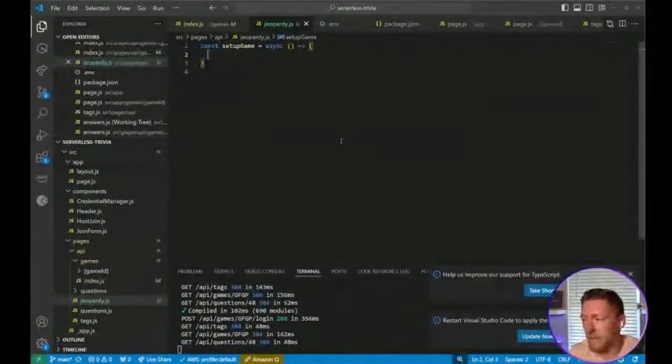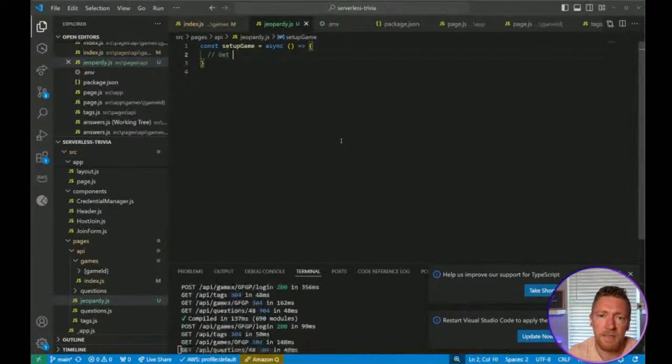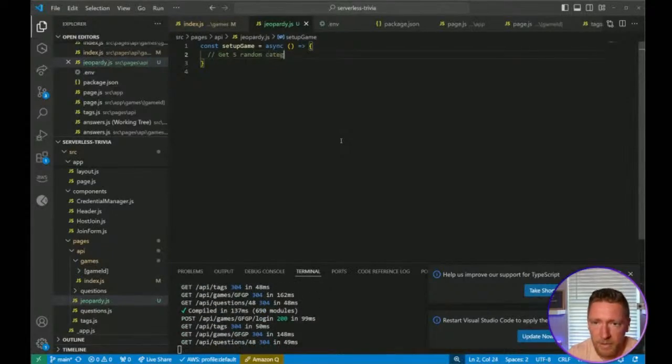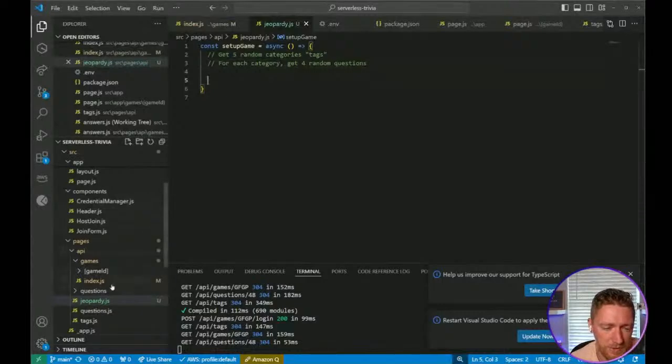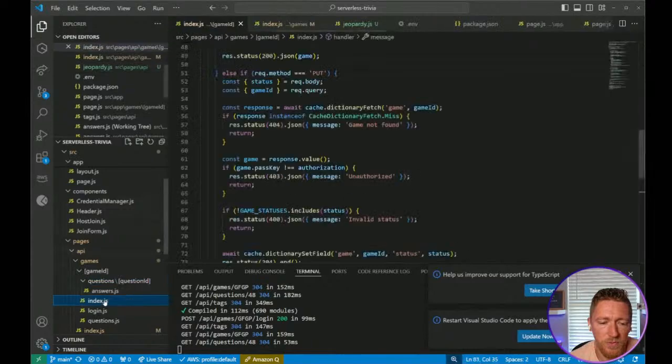So the things that we know we need to do is get 5 random categories. And in this case, those are actually tags inside of how we've labeled our questions. And then for each category, get 5 random questions. And then we're going to save those inside of Momento cache so we can pull those in from the front end. So to do that, we're going to need to query Neon.